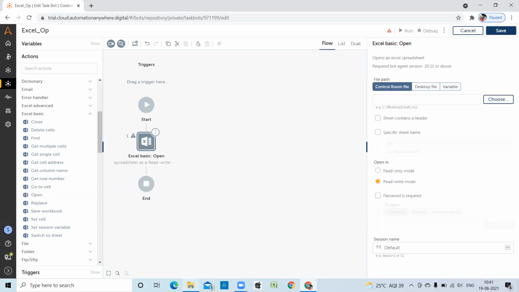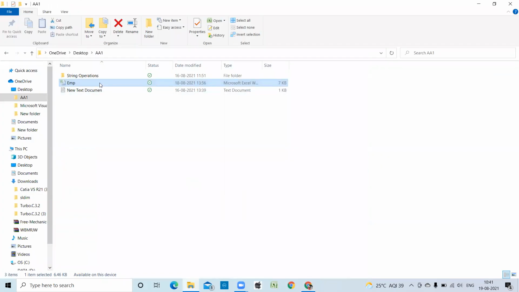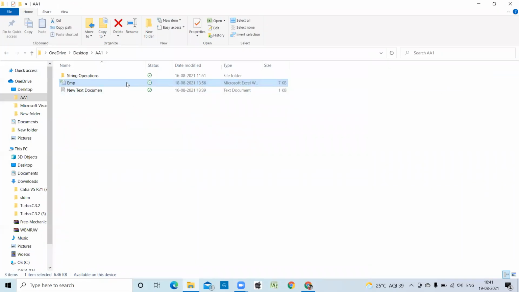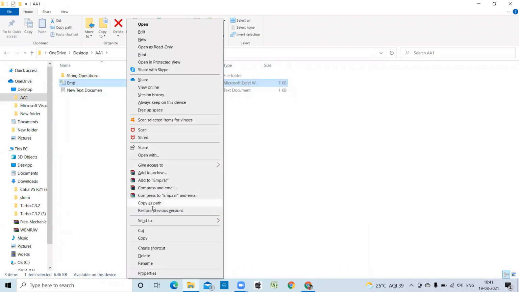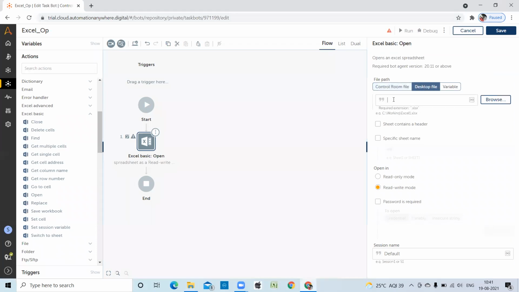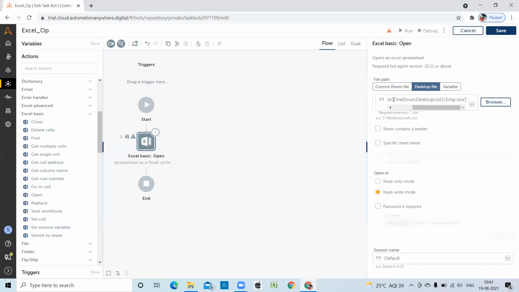So to open the Excel file, I'm going to show you the Excel file. This is the Excel file we are going to work with. From PS4, desktop file, remove double quotes, specific sheet name if you want. Read and write mode only.